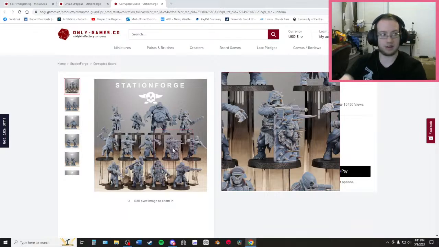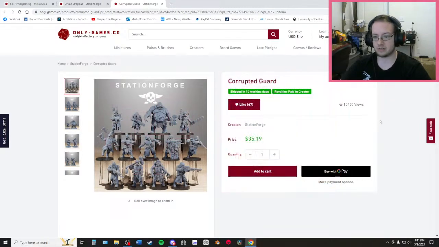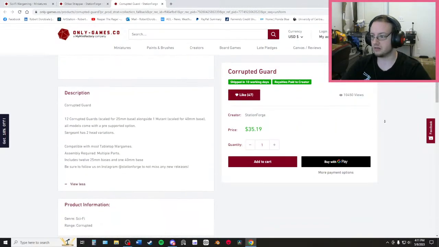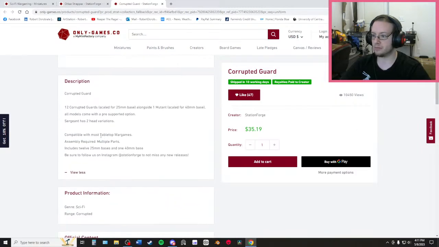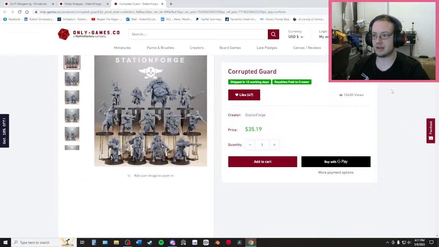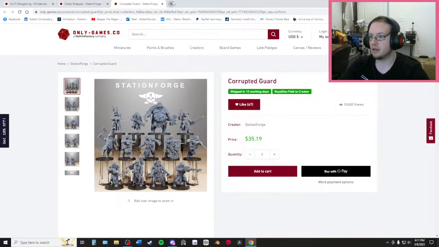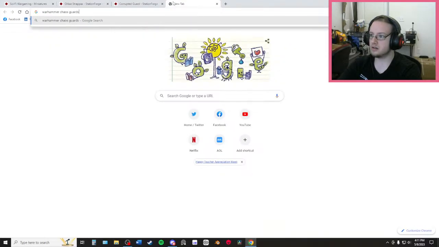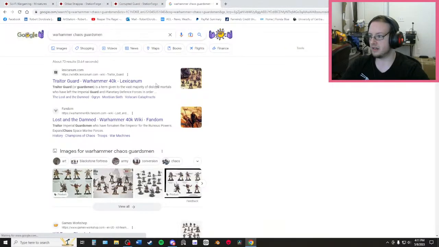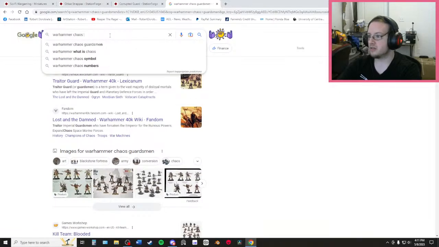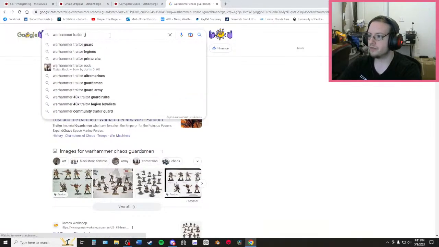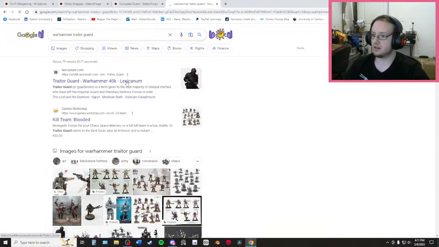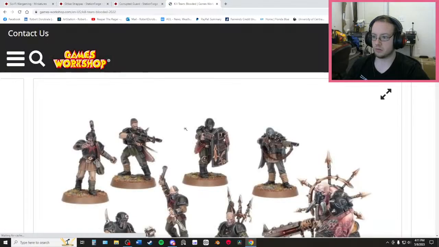Then I've got a cool little chaos dudes on their bases, ready to go if I ever want to play in the future, compatible with most tabletop war games. So these are proxies you can put in. Let's compare them directly, shall we? Let's see, Warhammer Chaos Guardsmen. They call them Traitor Guard. So there's Kill Team Blooded. That's probably the closest we're going to get here.